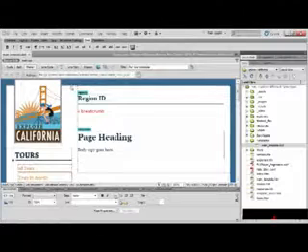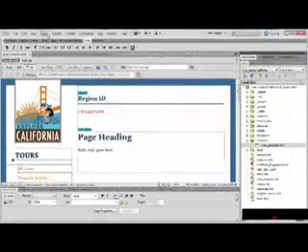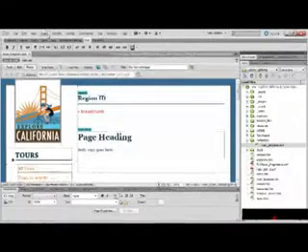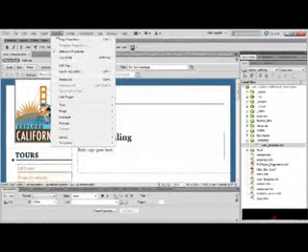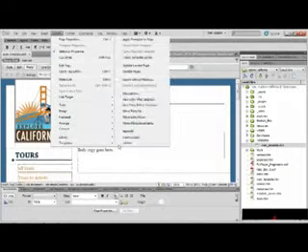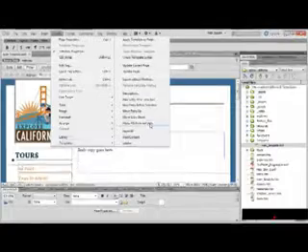Next, I'm going to go up to my menu. Now, when we created Editable Regions, they were found in the Insert menu, but Editable Attributes are actually found under the Modify menu. I don't know why. Just go up to your menu, select Modify, go down to Templates, and you want to choose Make Attribute Editable. Perhaps that's it. We're modifying this particular tag.